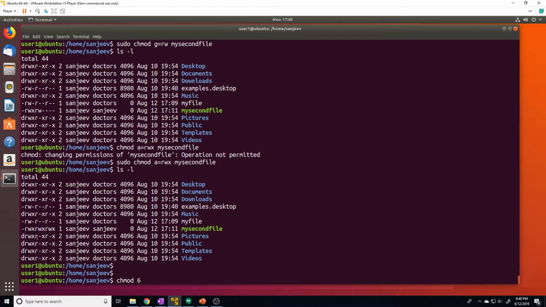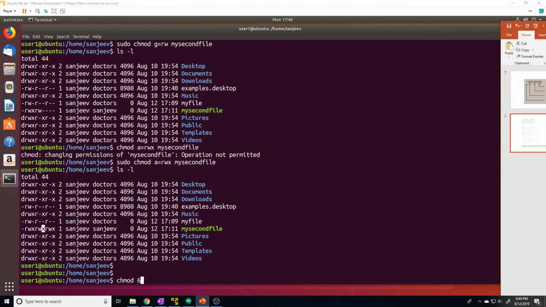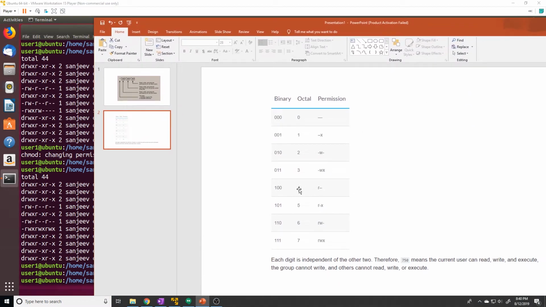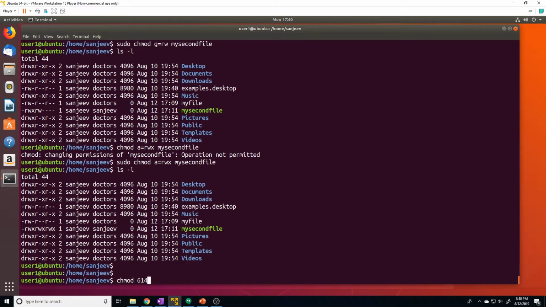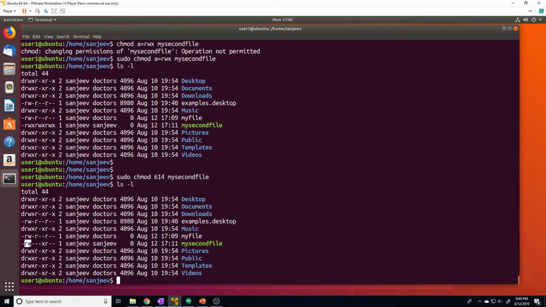Then the group should have only execute permission. Execute, as I stated before, is just 1. And everyone else should have just read permission. Remember, read is just 4. So you do 4, and then the name of the file. Let's verify the permissions changed. We can see here, user has read write, group has execute, and everyone else has just read. So that's how we use this command with the numbers.